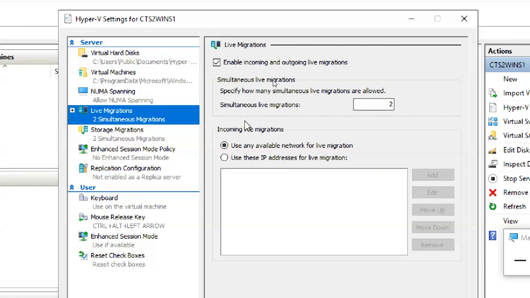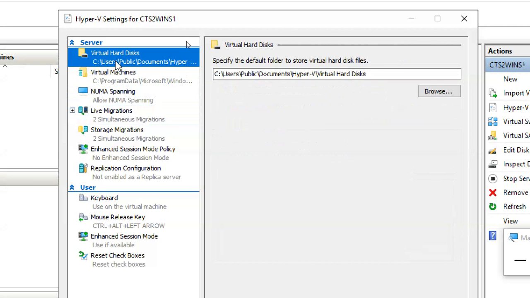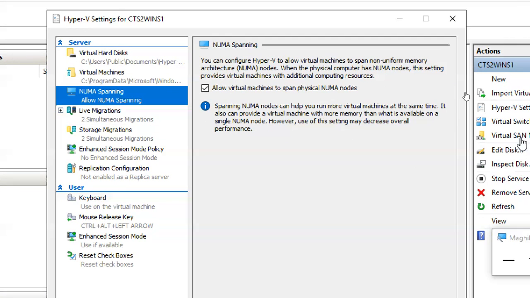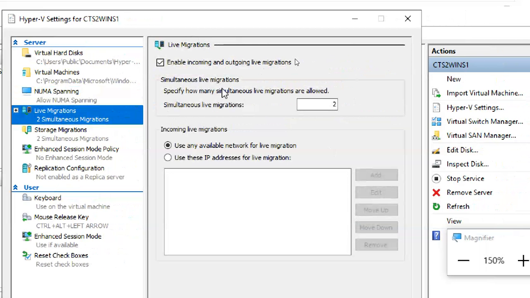This is about live migration. What I am explaining, at least try to understand. If you understand this and can explain it, no problem, but for me it is not clear now. Enable incoming and outgoing live migrations. It means you can migrate your virtual machine from your server to another server, and also you can migrate from another server to your server. That is incoming and outgoing. If you are getting a virtual machine from another server, it means incoming.